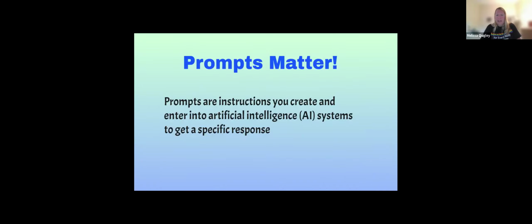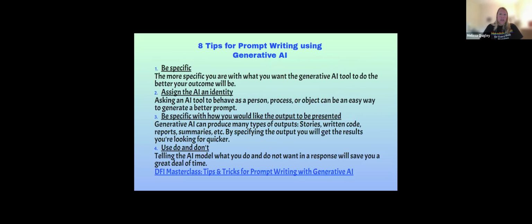So prompts matter. You have to be very specific when you're instructing AI what you want to get a specific response. So there are 8 tips for prompt writing using generative AI, and I'm also going to give you specific prompts that I use for finding things for health education or creating things. The first part is to be specific. The more specific you are with what you want, the better your outcome is going to be.